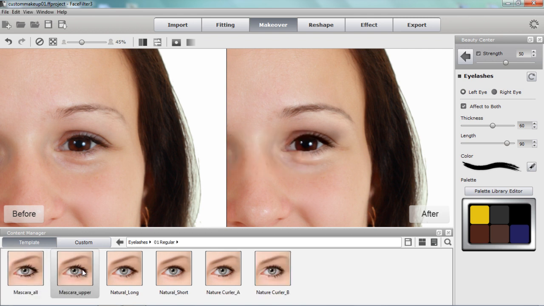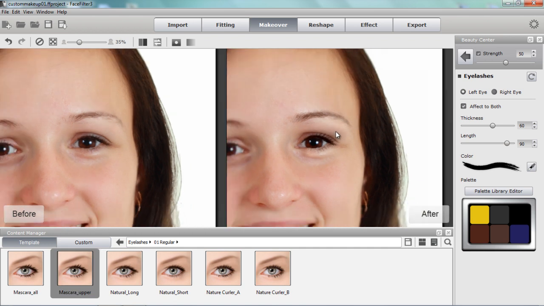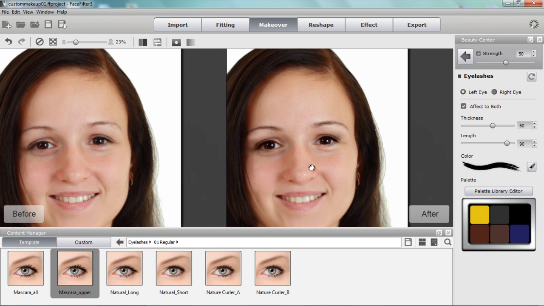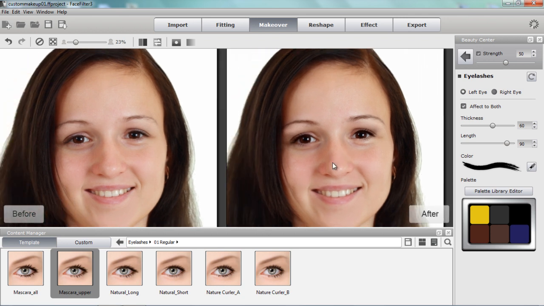Now the upper indicates that it's going to be, of course, focusing the eyelashes on the upper part of the eyelid. Okay, so that's the look. That's the kind of look we want to go for right there. So you can see if you compare the image on the left and the image on the right, the eyes look a lot more lifted around those edges there.